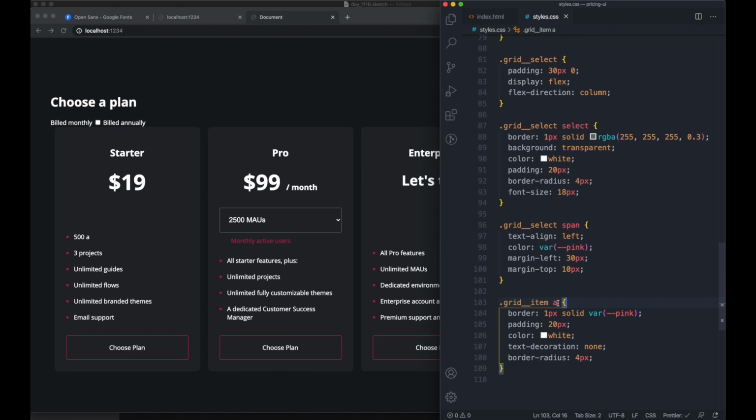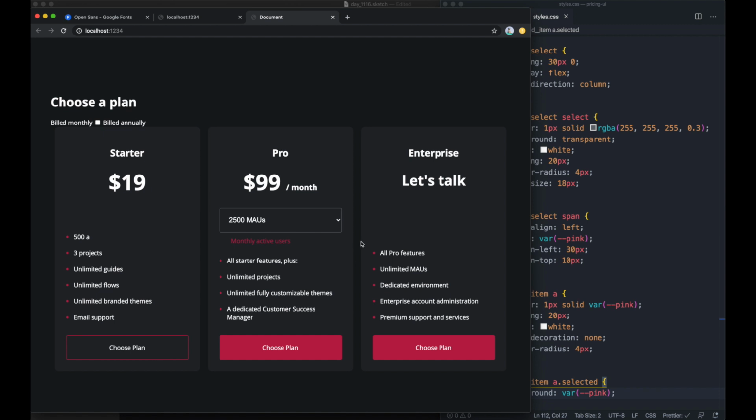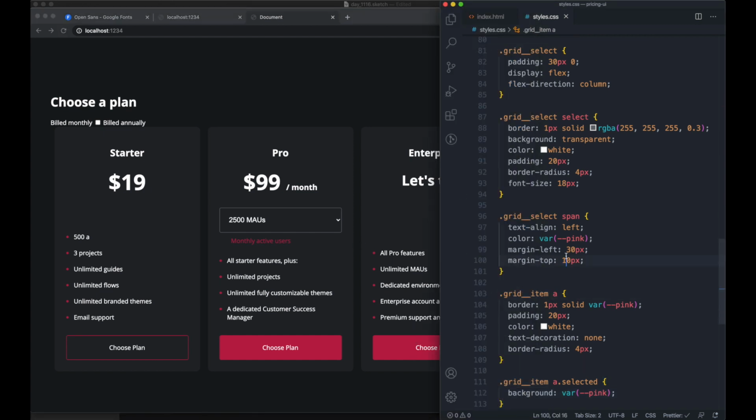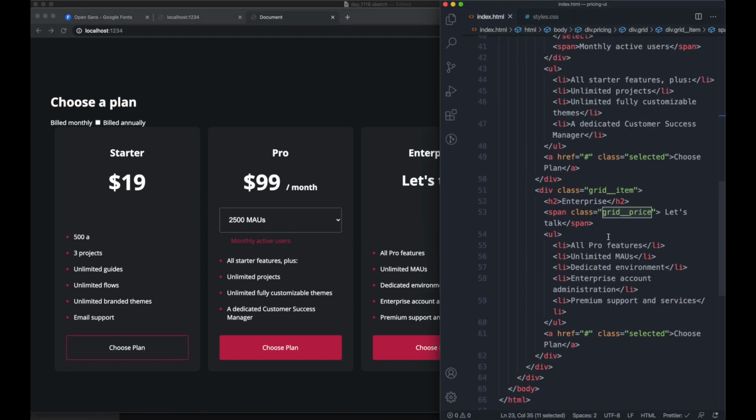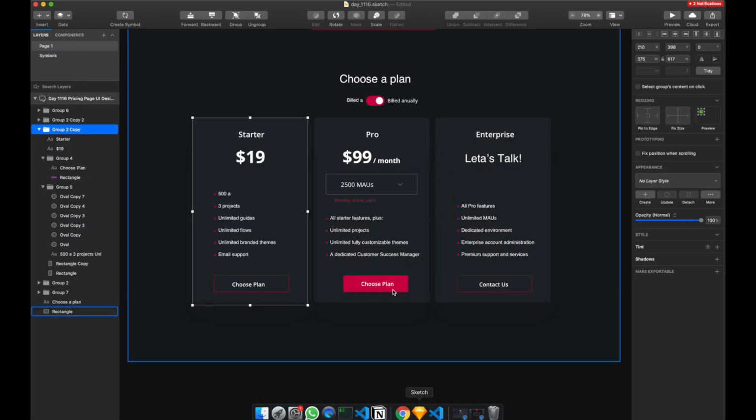And we also want to target the selected class for the middle, so dot selected, background var pink, and let's remove the selected class on the last one. Okay, that's looking quite cool. I mean, it's not perfect, but I think it's very close.